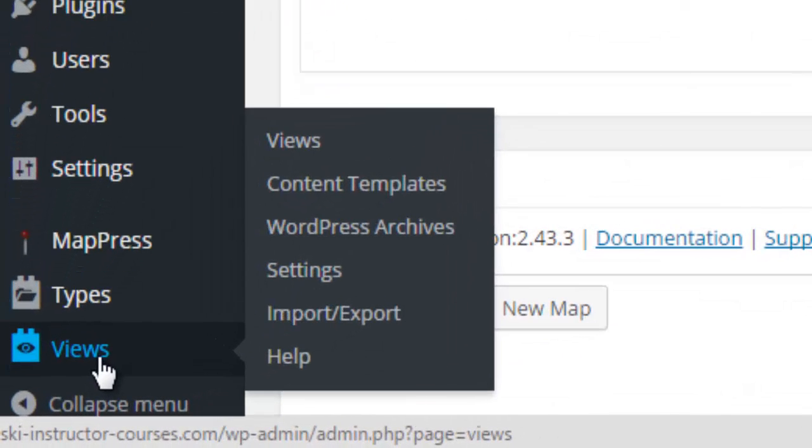So now we use this views plugin to do all the styling. We have two options. We have a view, which is that list of courses that we can filter, and that is the view. And also we have content templates, which is what you use to create the layouts of the individual custom post types. So I don't know if that's a bit confusing, but we'll just have a look at it, so hopefully it'll be clearer.